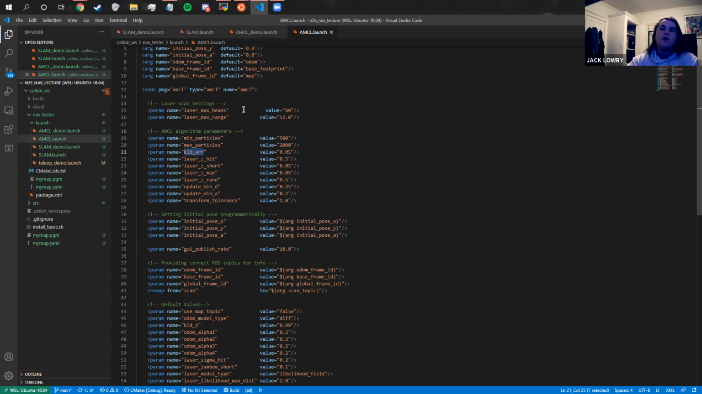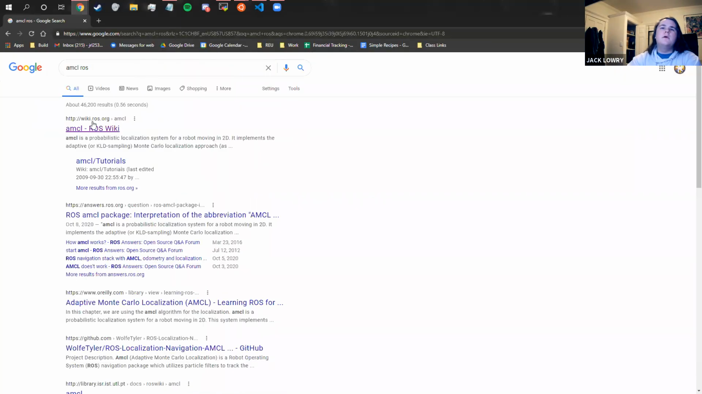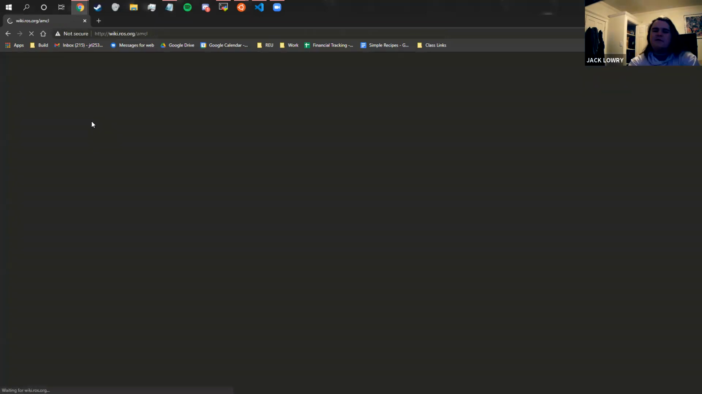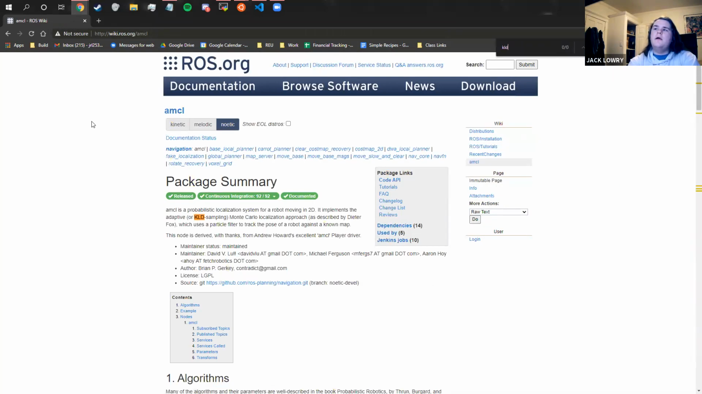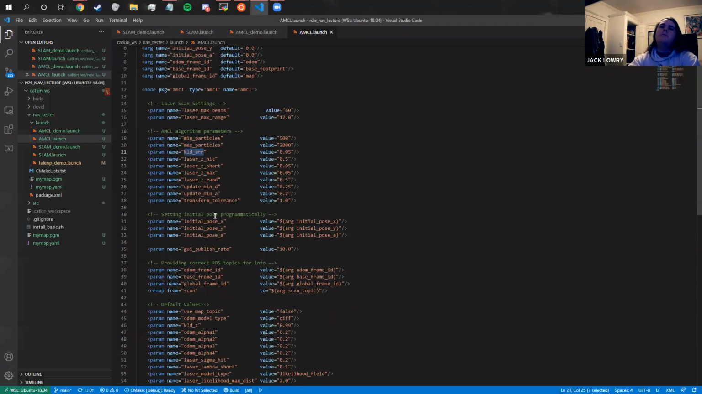KLD error is kind of hard to explain. I'm not 100% sure what it does. I guess I can go to the page and let you know. Yeah, so this is just the maximum error that your estimations can get away from the actual what it's sensing. So having it at a higher value means we can actually drift more, which might help us in navigating better. This is just saying what components of the laser scan we want to count more.